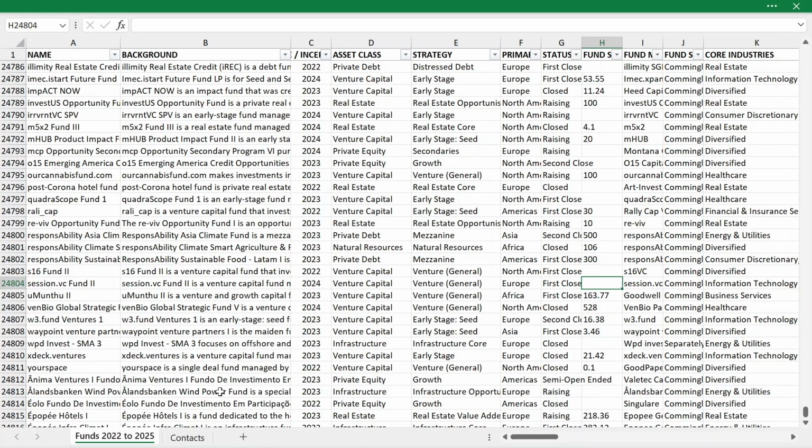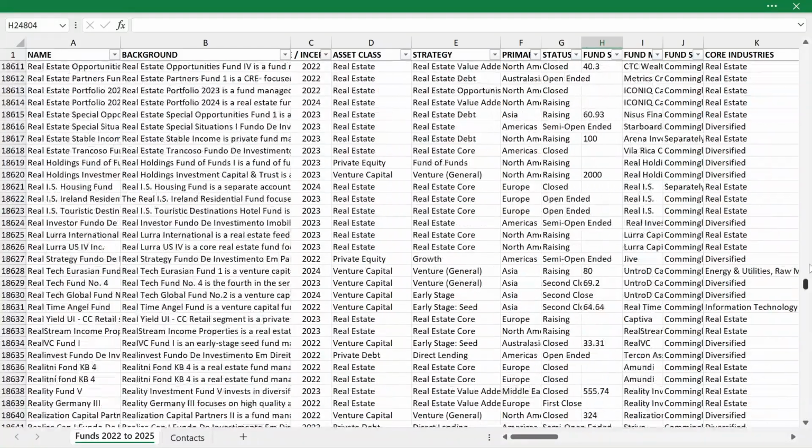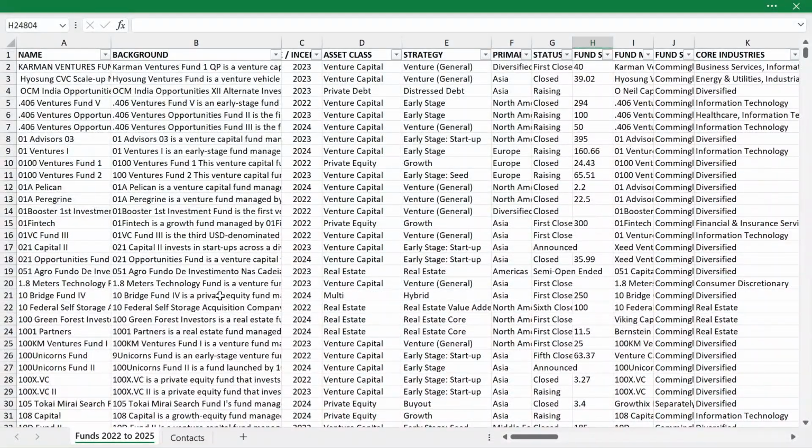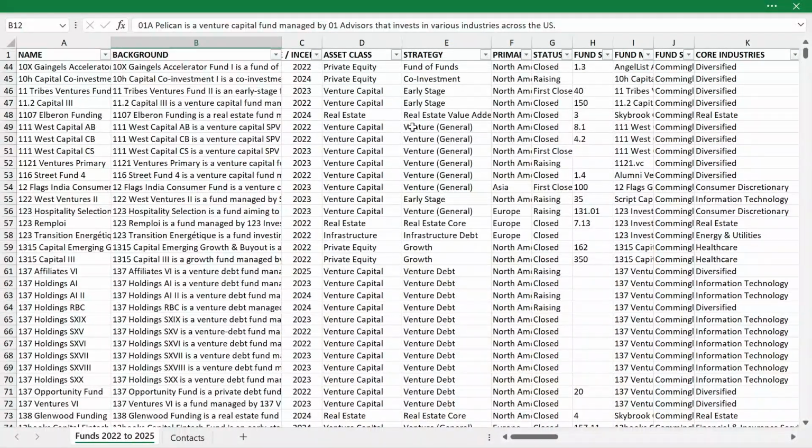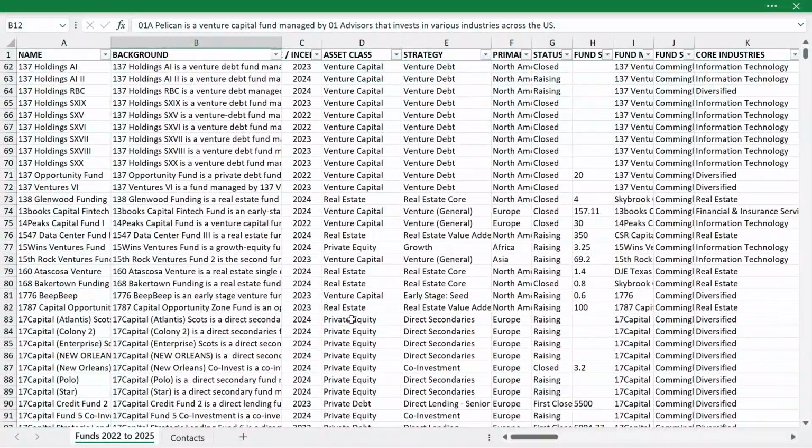Again, these are databases that I use to create the smaller, more specialized custom databases for my clients. So again, we're looking at around 24,800 funds. We go back up to the top here. And you can see you've got the name, the background, the year of inception, and the asset class that they're looking at. Again, for this particular case, we're looking purely at real estate. We can also look at private equity because private equity also delves into the real estate sector.